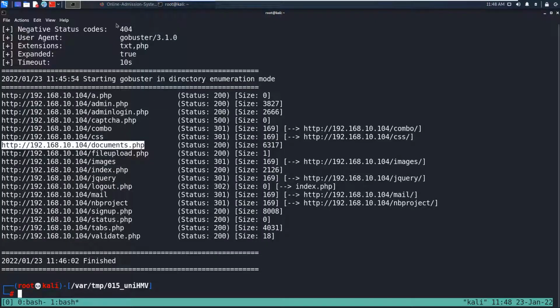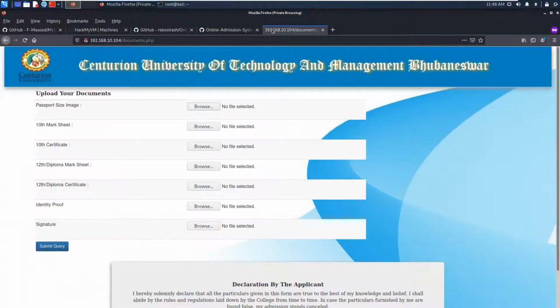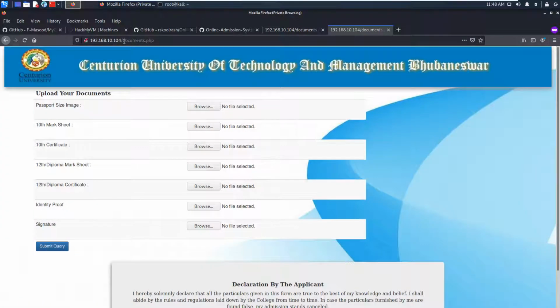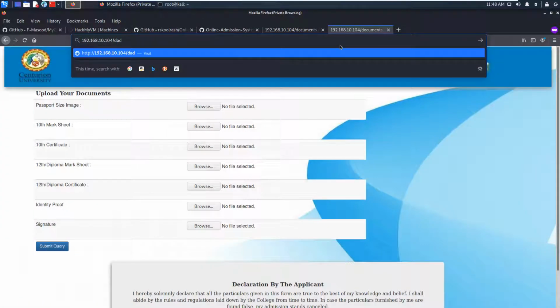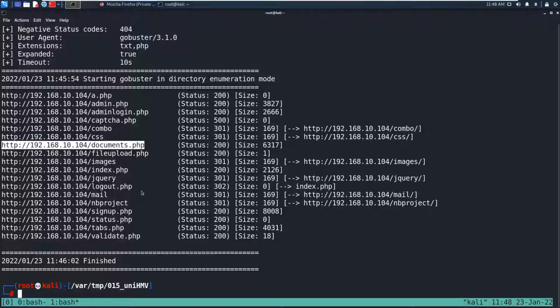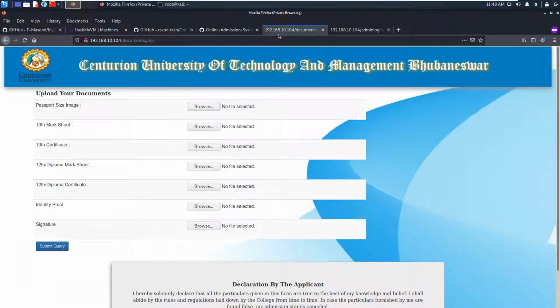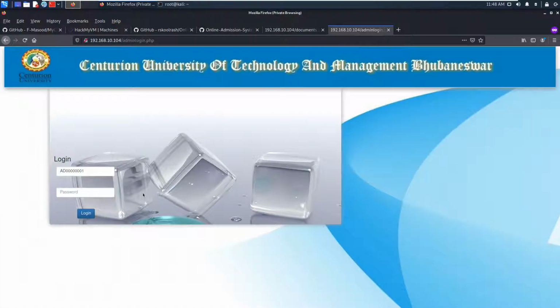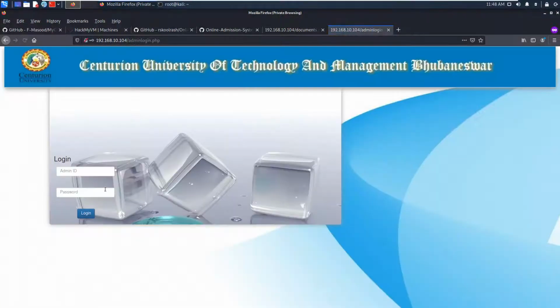If the author hasn't changed that, we can try admin login. So this is going to be adminlogin.php. The admin ID is going to be AD001 if it's using this default, and the password is going to be admin. Does it work? Invalid login, please try again. It doesn't.